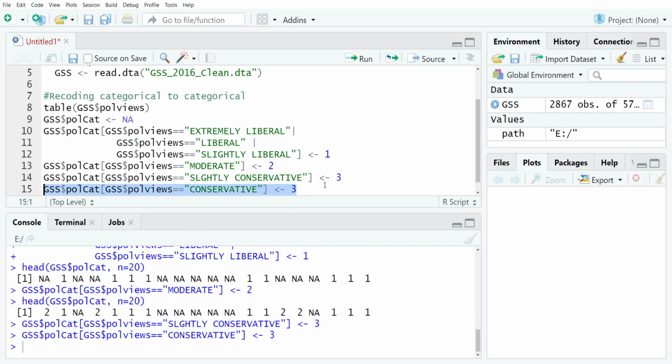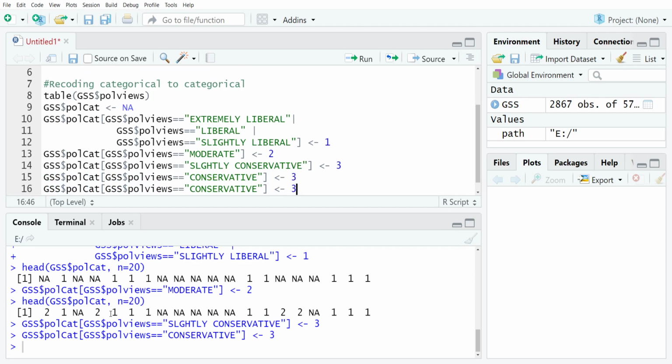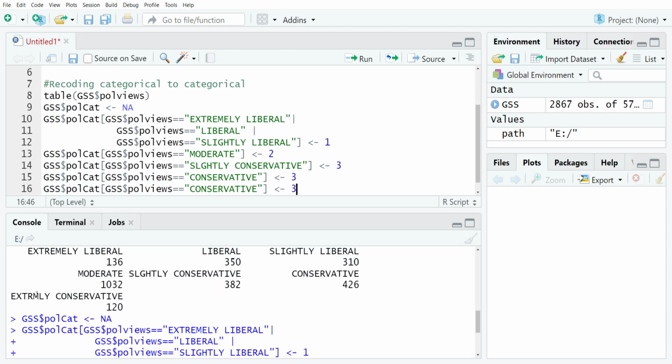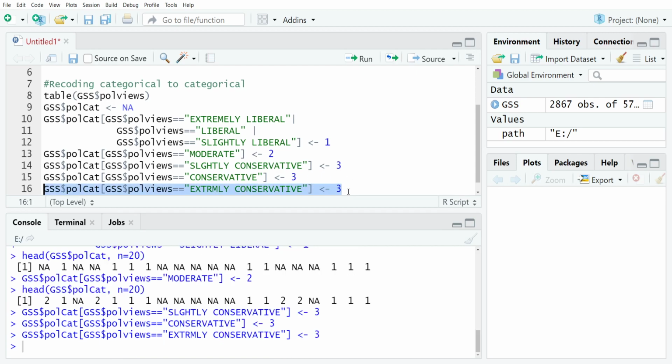I'm going to run it, and then I'm going to go down and copy and paste one last time. And you can go and copy this part, extremely conservative, and then we will just update whatever is in quotes. And they also get a 3. So then I'm going to just run that too.